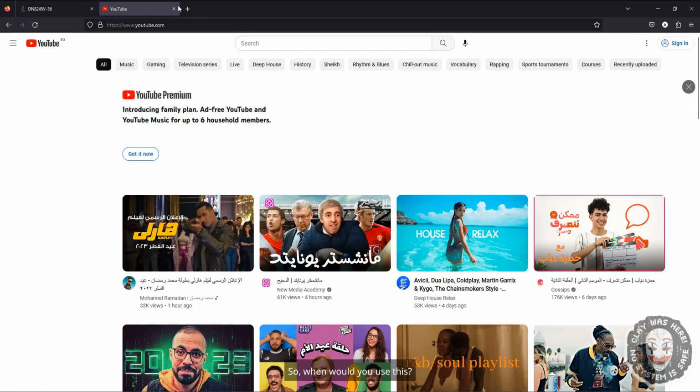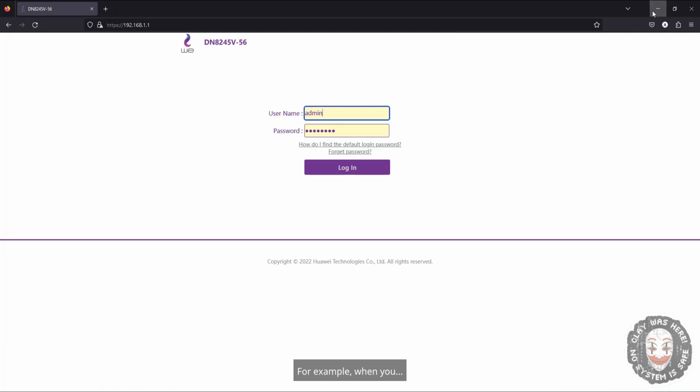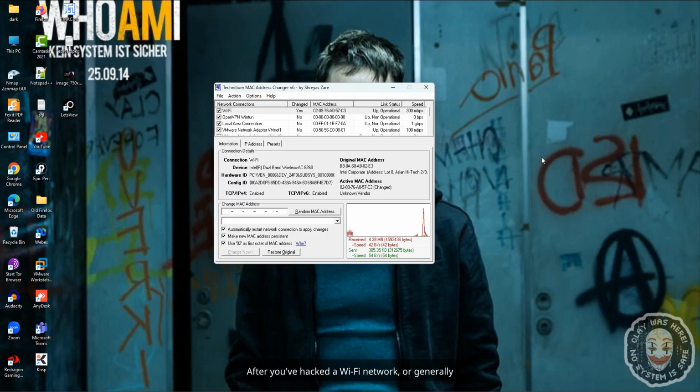So when would you use this? For example, after you've hacked a Wi-Fi network, or generally speaking, when do people use this method? Yeah, for example, when they're able to access, right? So the owner of the network blocks them or blocks their MAC address. So they change the MAC address the way you see here to bypass that restriction.